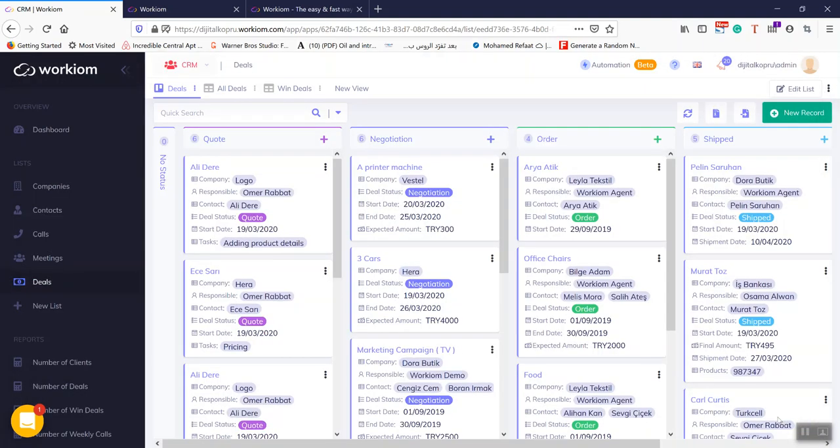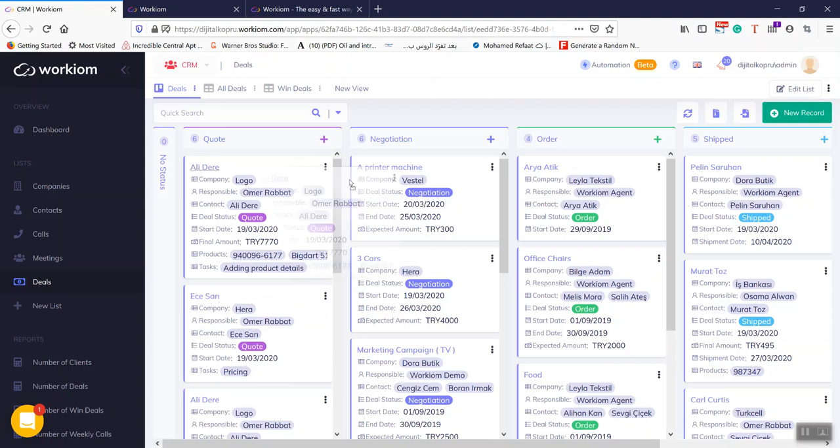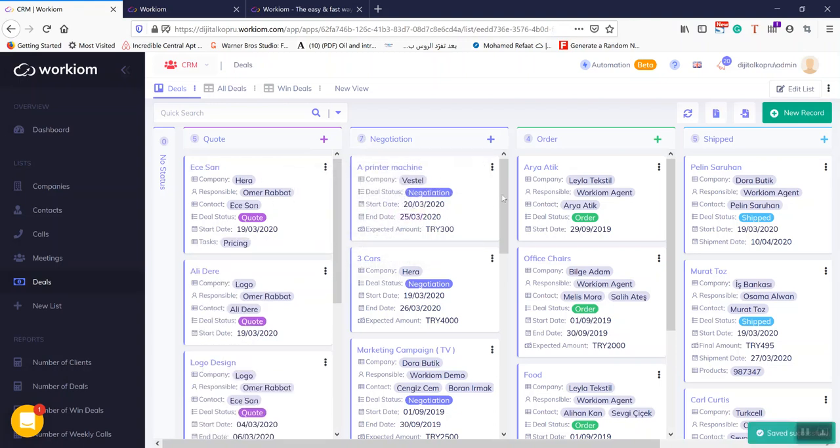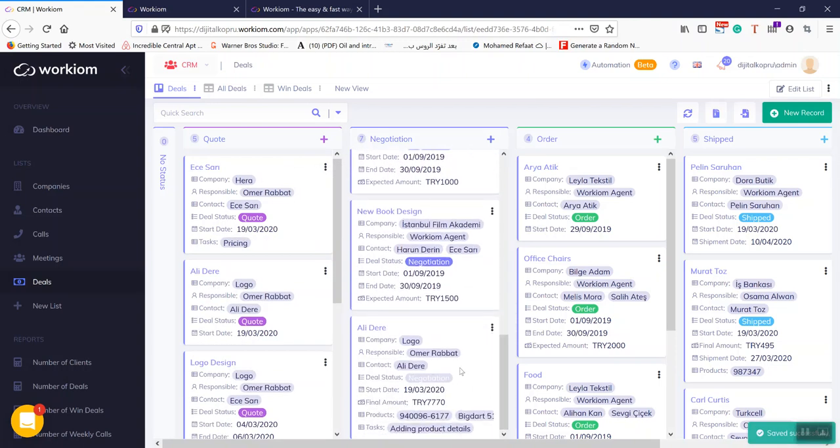Save. And now I'm going to move this to the negotiation stage. It will be appended at the end. And let's say for this example that everything has gone well, the client hasn't changed anything, and we are ready now to move it to order.